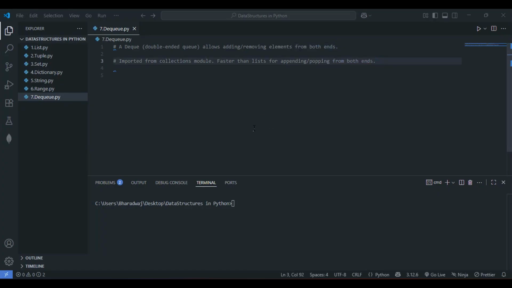One thing, again, a deque, also known as a double-ended queue, allows adding or removing elements from both ends. It is imported from the collections module, and it is faster than lists for appending or popping from both ends. So this is about the deque.